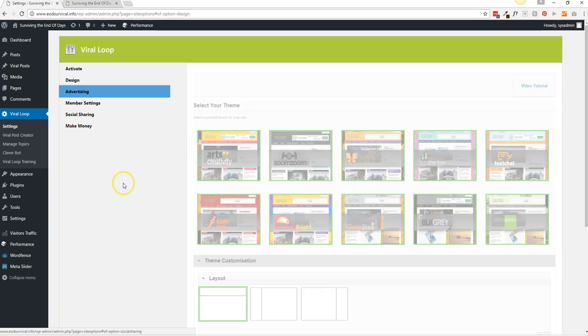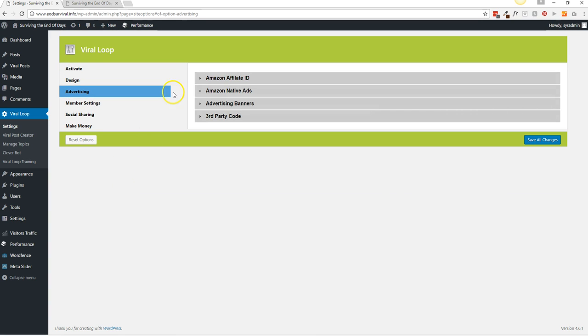Then when it comes to the advertising, this is a great addition here. So here, if you're an Amazon affiliate, you can add in your ID here. If you've got Amazon native ads, you can add the code in there. There's your advertising banners there for CPA offers and whatever, anything else that you like. And then of course you can add in third-party code as well.